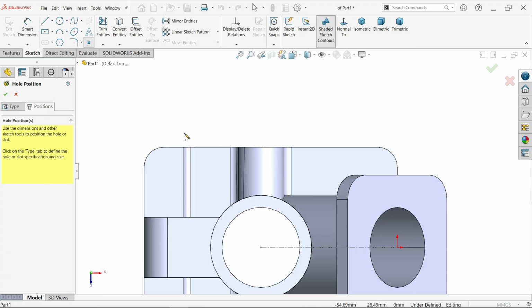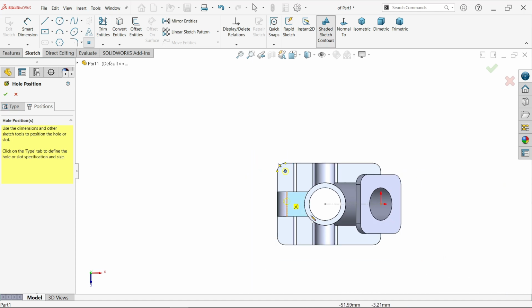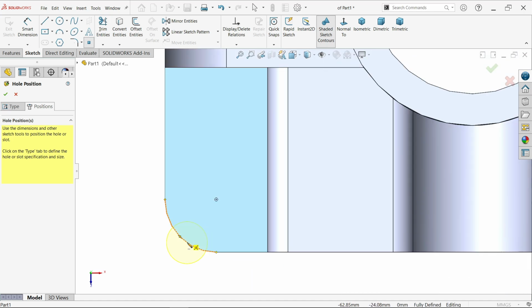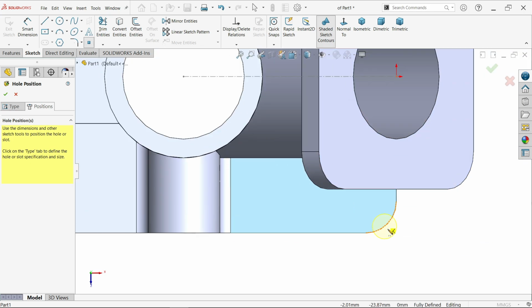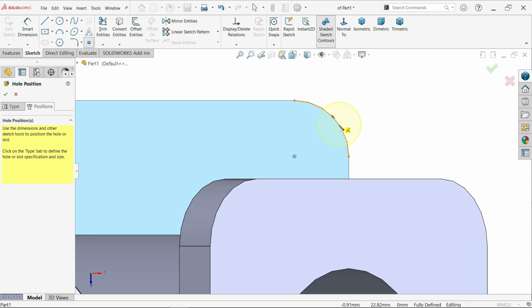Position, select this one. Move cursor over the edge and select, you will see the center point, click and place. Just simply click, it will be placed. Move cursor and place. Similarly, move cursor and click on center point. Move and click on center point.